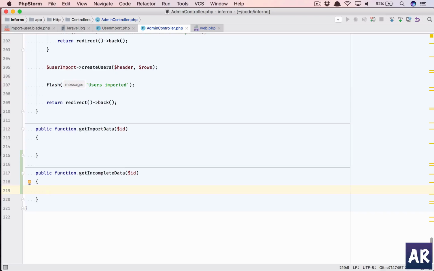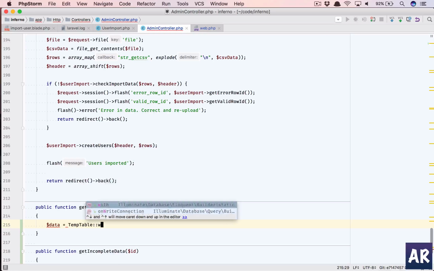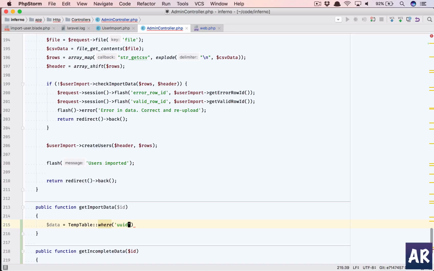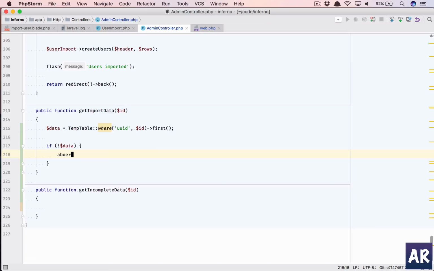Okay, so let's go step by step. The first thing that we're going to do is find out the data. So let's just say $data equals temp table where UUID is ID first. If I don't get data, abort 400 with 'cannot find data'.